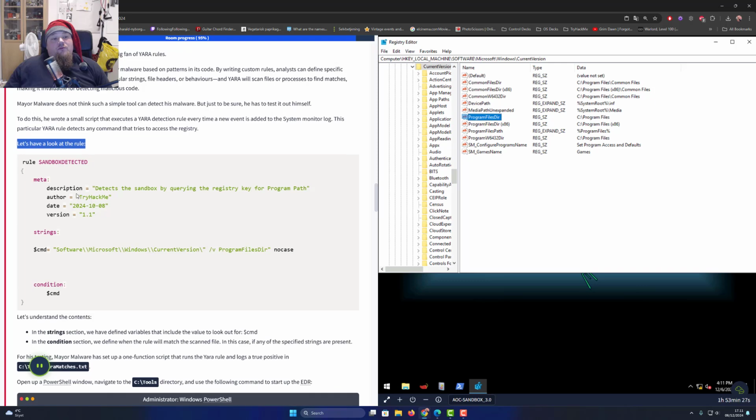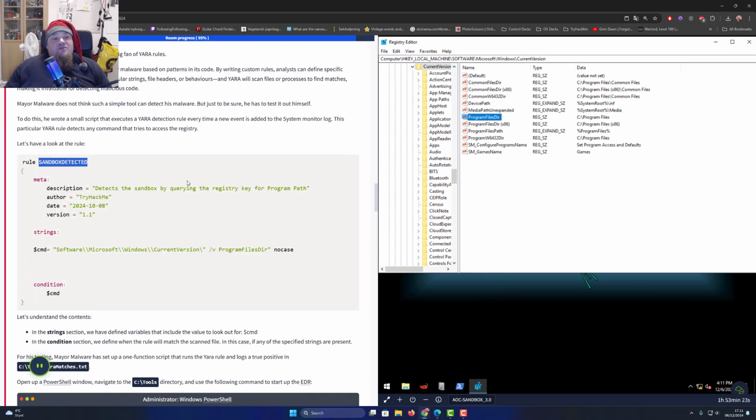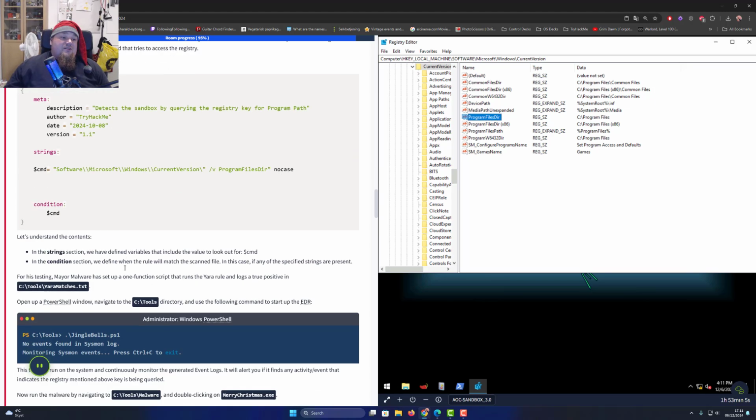So let's have a look at the rule right here. This is how the YARA syntax is. So, rule and some sandbox detected name, I guess, and then some metadata: version, date, author, description. And down below, we will see the strings command in some way, and some condition. I don't know YARA rules, but I'm basically just saying what it says, right?